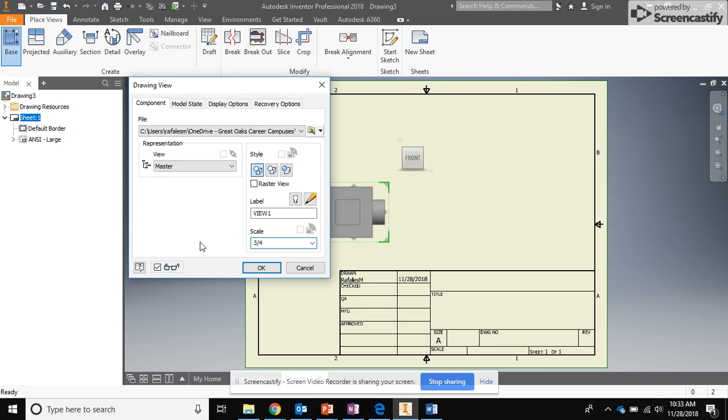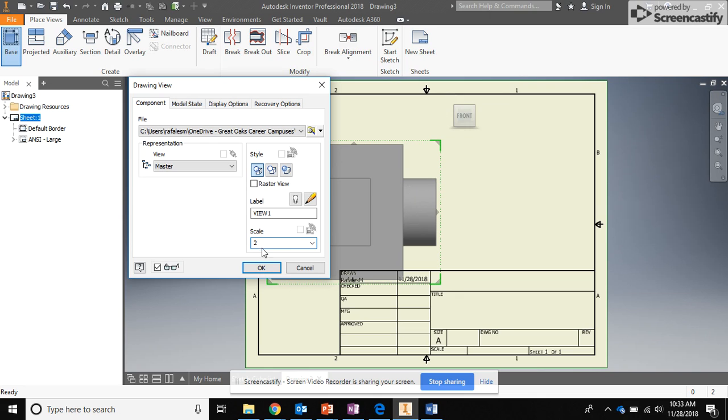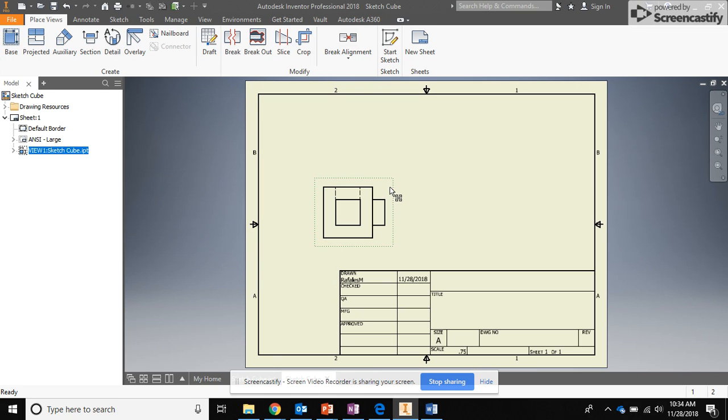I can do 3/4. Notice the size changed already. I could also just type in 0.75. And the size stays the same because 3/4 is the same as 0.75. We can make it bigger if I put in a 2. Now it's twice as big. We don't want that though. We want to keep it 3/4 or 0.75 and hit OK. Here's the front view of my sketch cube.